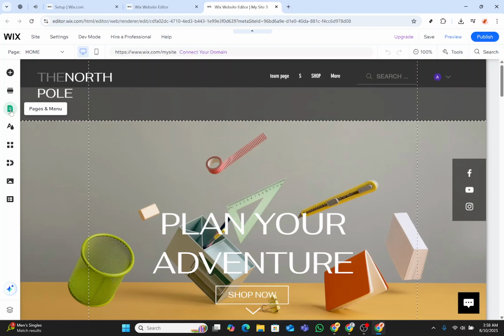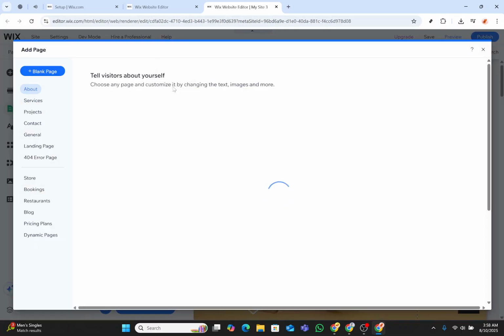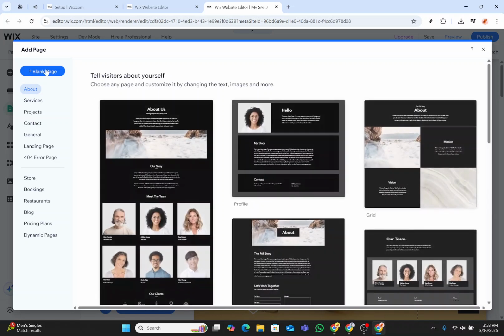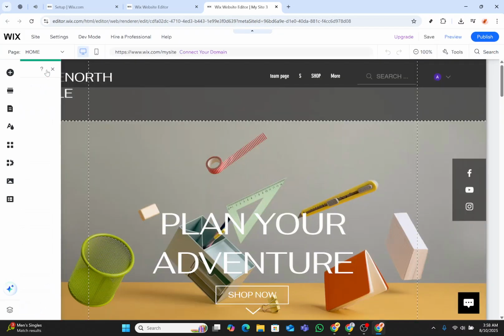Find the Pages and Menu option, usually located on the left side panel. This menu lets you manage all the pages present on your website as you consider your current site structure and think about where the team page will best fit in your menu or navigation. To add a new page, click on Add Page. Wix will provide you several options, but for a clean slate, choose Blank Page. This will serve as the starting point to tailor the content specifically for your team.